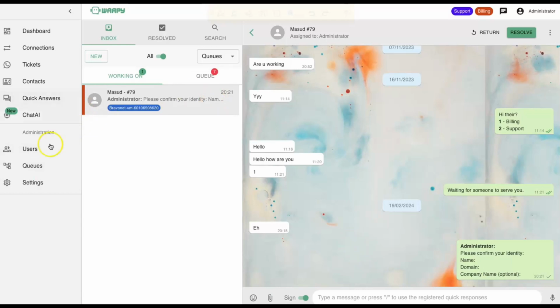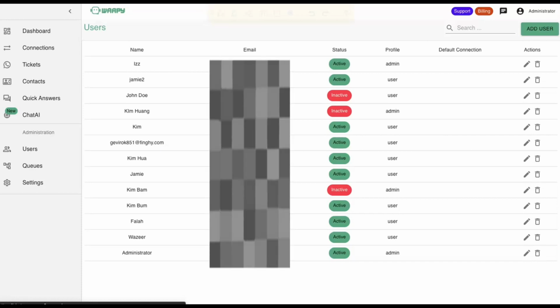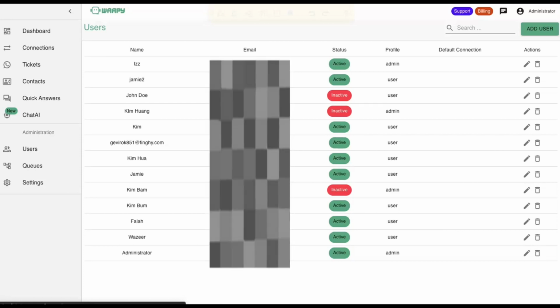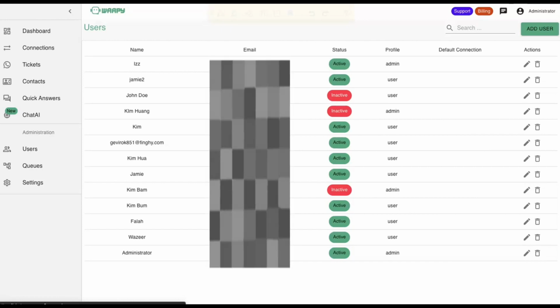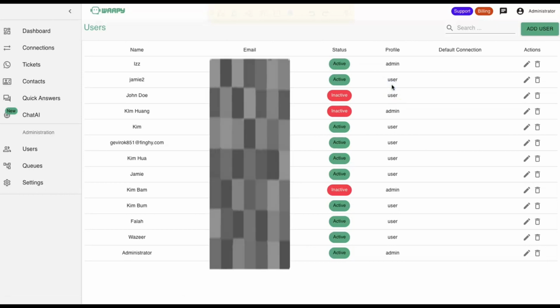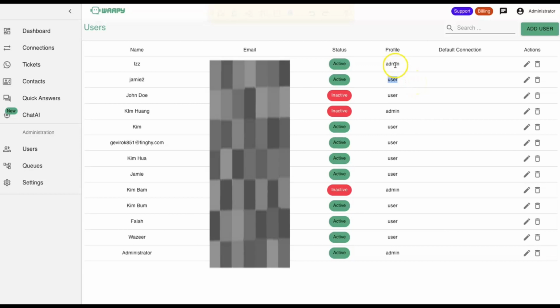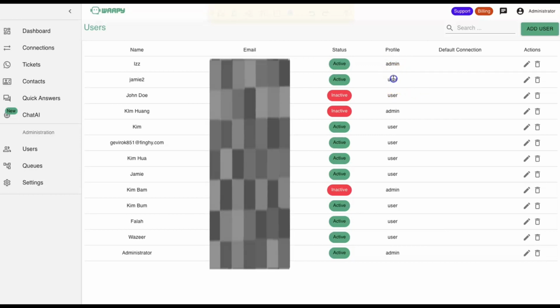Alright, so the next is actually the user. In Waapy Chat, you are able to add as many users as you want to. So these users will represent different departments, such as your sales team, your billing team, your support team, your finance team. They are able to respond to the customers' conversations in WhatsApp using the same number in here. You are able to create an admin profile and also a user profile, whereby the admin will have more rights to do some settings in Waapy Chat, while the user is only able to reply to certain messages.